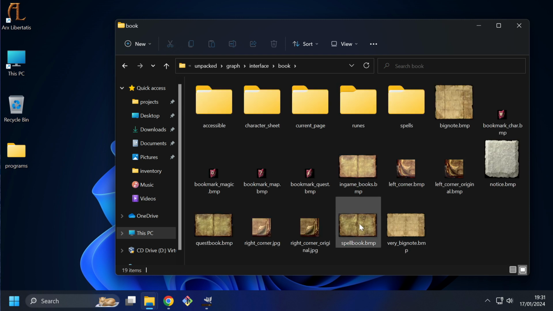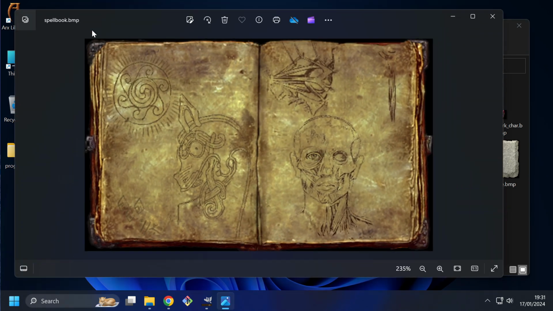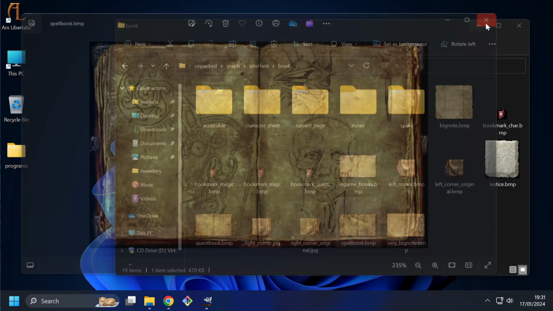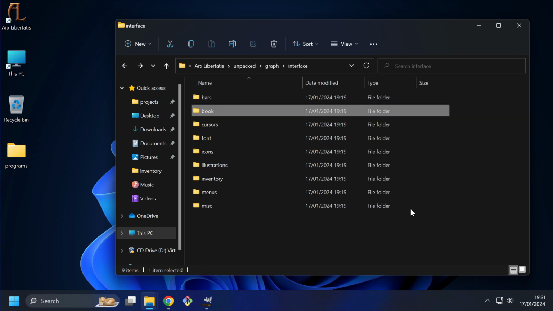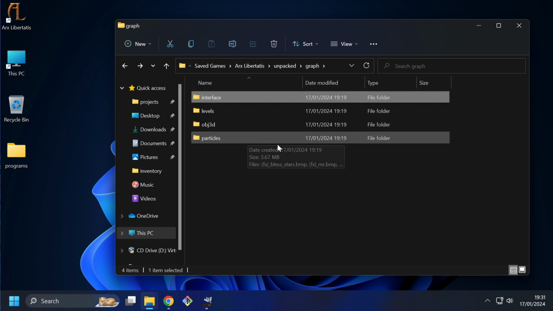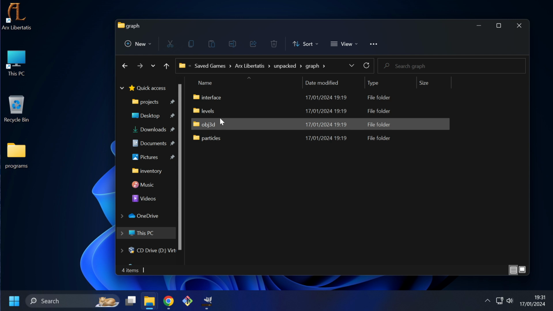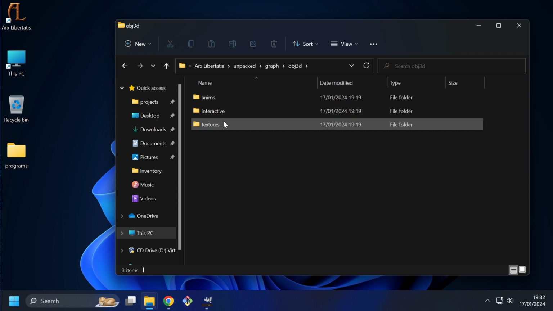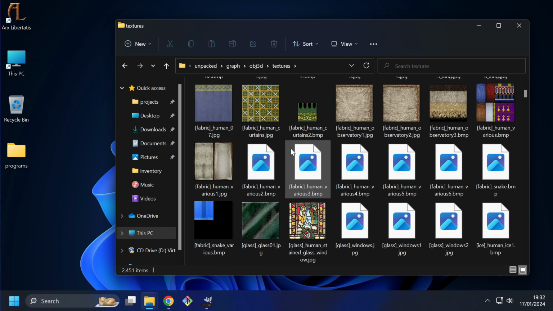Here are the book stuff. Here's the background of the spell book. It is also a BMP. It has a solid transparent thing around it. And let me find a JPEG file because that is the other format that the game is using. It is mostly used for textures, for either the player, items, or for the walls. And that can be found also in Graph, Object 3D, Textures, and here are all the assets that the game is using.